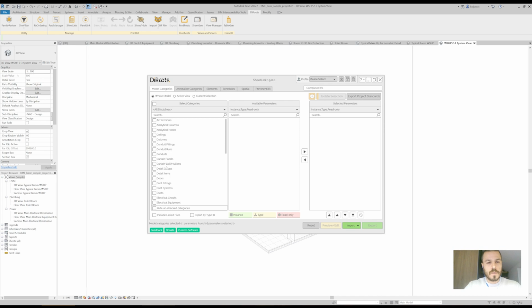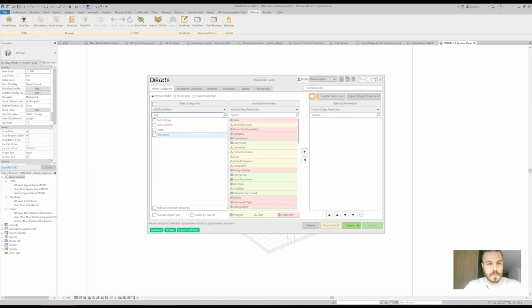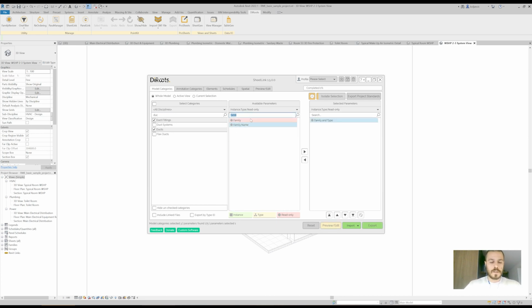Okay, we are picking the air terminals. We are on model categories. Notice that we have nicely separate, like groups of related commands or way we filter things. Sorry, ducts. And we set duct fittings, right? So let's pick a couple of things. Family and type is the thing that we are interested.